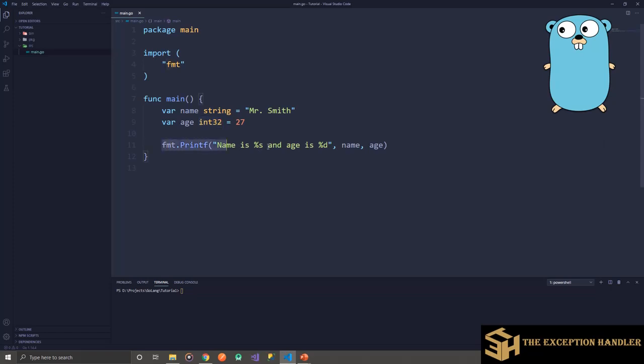Now let's try and print this value on the console. Let's run this program. So now it has printed the name is Mr. Smith and age is 27. So this is one type of declaration.